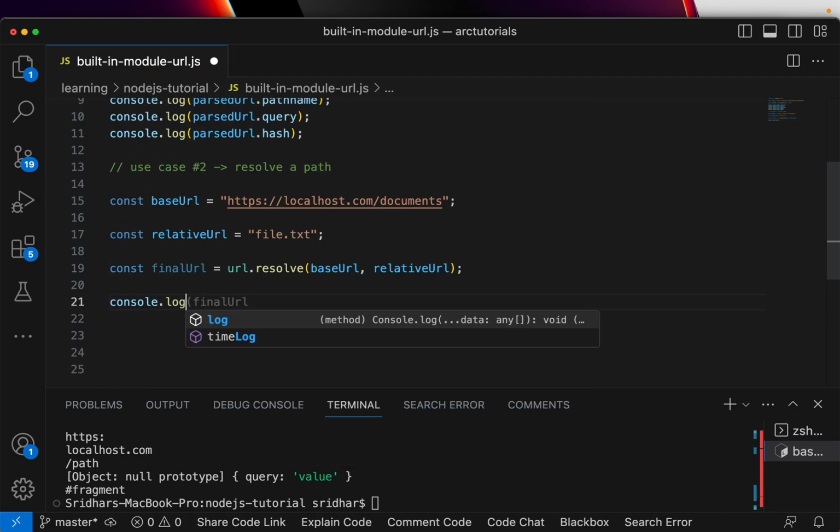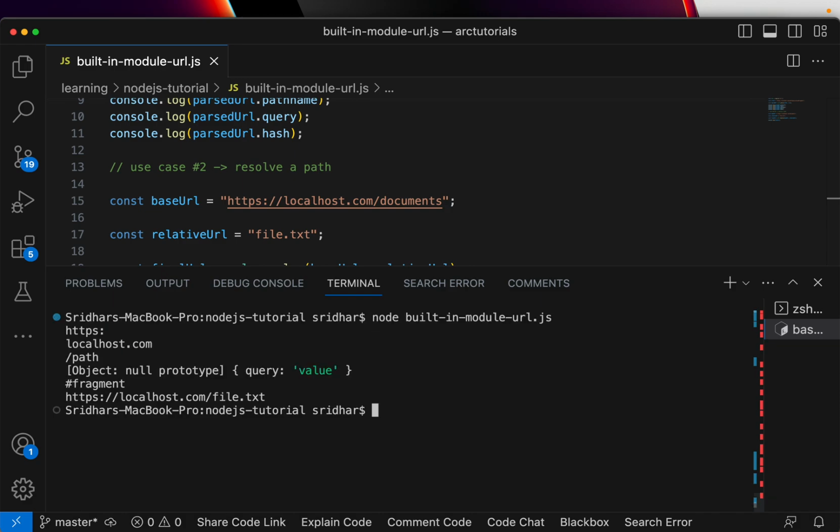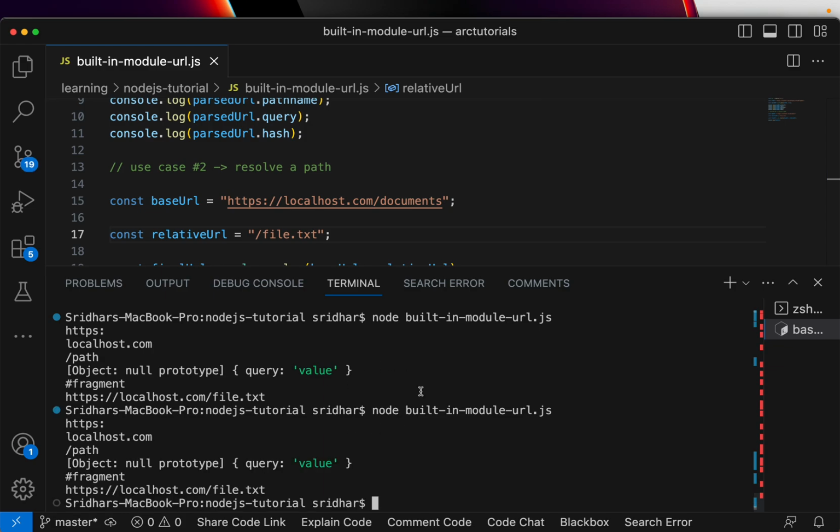Now if you do a console log of final URL, you should see the combined URL that you will get. So clear this and run it, and you can see here it is giving localhost slash file.txt. Okay, so now you are resolving it, because you are removing the path. Or you can do something like this. So this is giving you file.txt, and we did not add the slash, so that's why it removed.